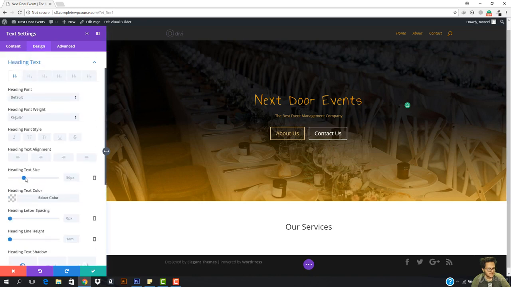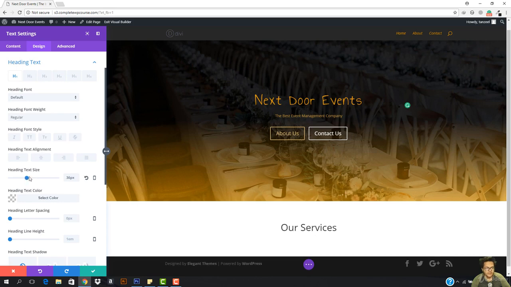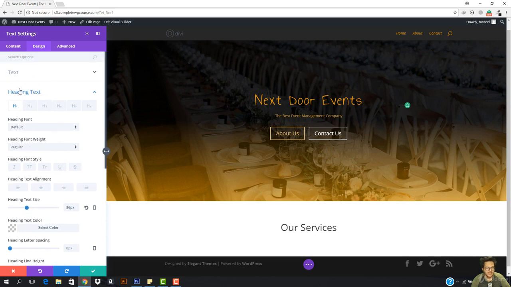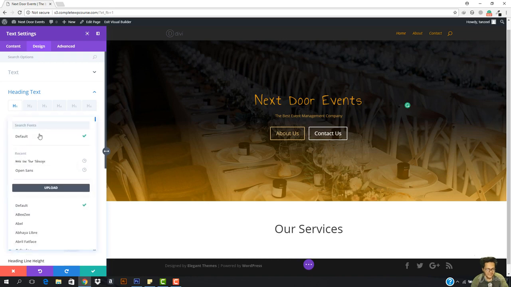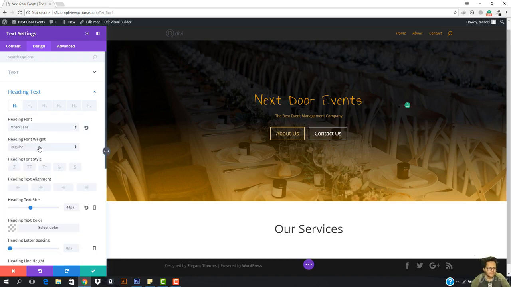Heading text, let's increase it. We have to work with the heading text, not the text. I'm just gonna come here to the heading text, and let's increase it. I think till here. Okay, cool. And now here we can change it to be Open Sans. The default heading font is Open Sans only. Then we can go with the font weight.